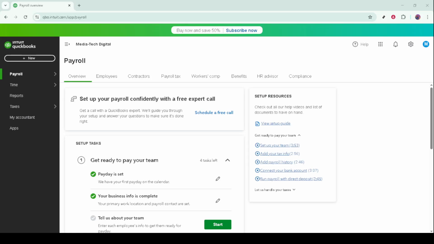In today's video, I'm going to teach you how to print W-2s in QuickBooks Online Payroll. First, sign into your QuickBooks Online account and open the Payroll area. From any screen, look for the gear icon to open Settings, then choose Payroll Settings.